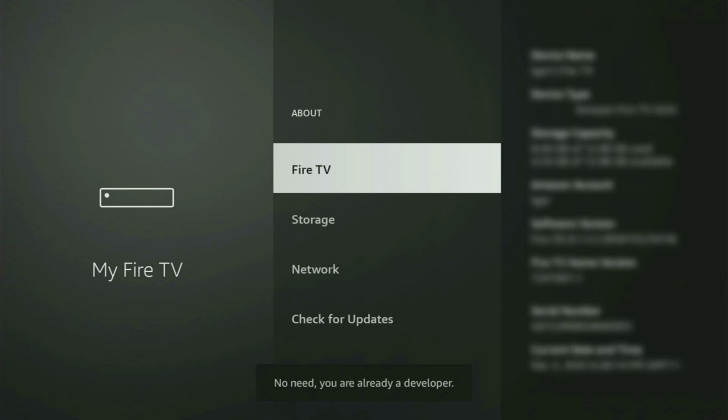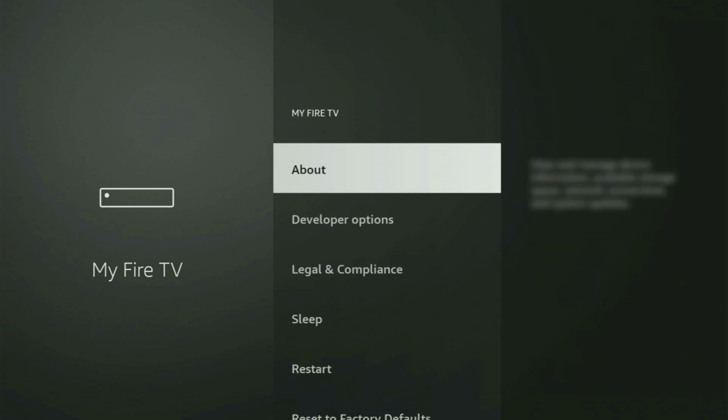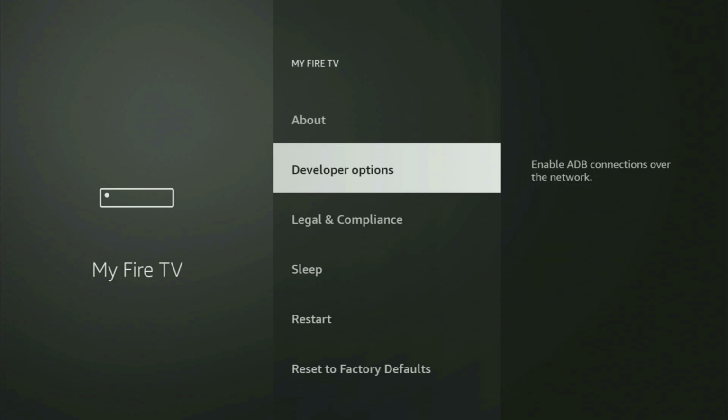And as you can see, now for me at the bottom, it says no need, you are already a developer. That's in my case. And in your case, it's gonna say that you have become a developer now. So if you go back a bit, you will finally see developer options.